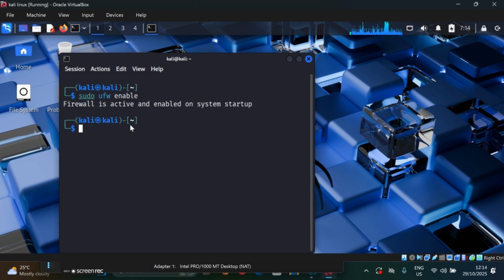So now we are going to see if the firewall is really enabled. sudo ufw status. Okay, our firewall is active.